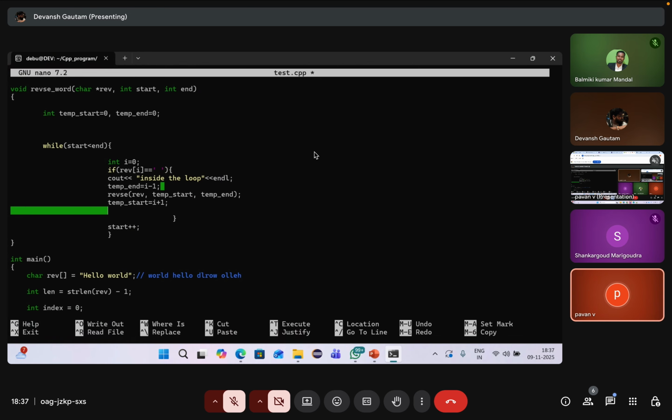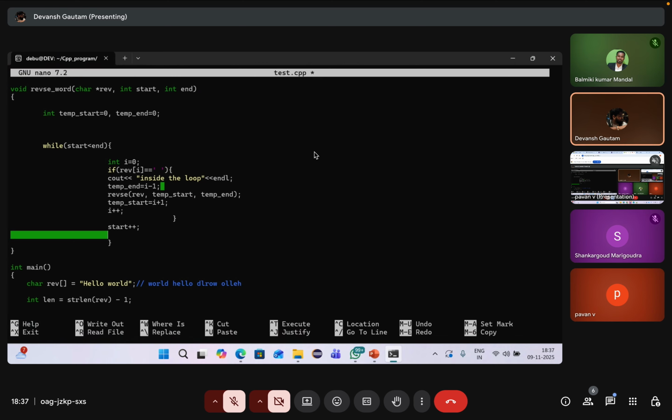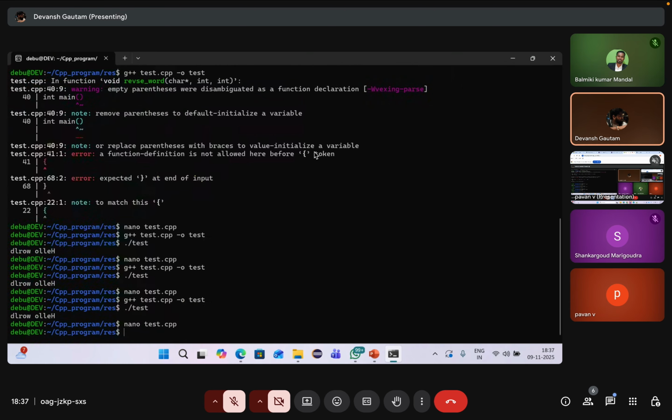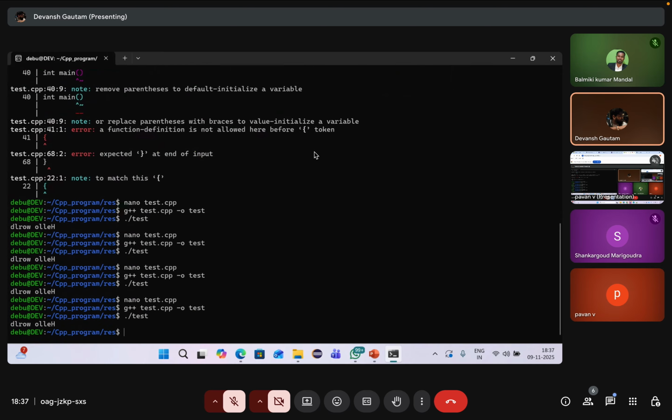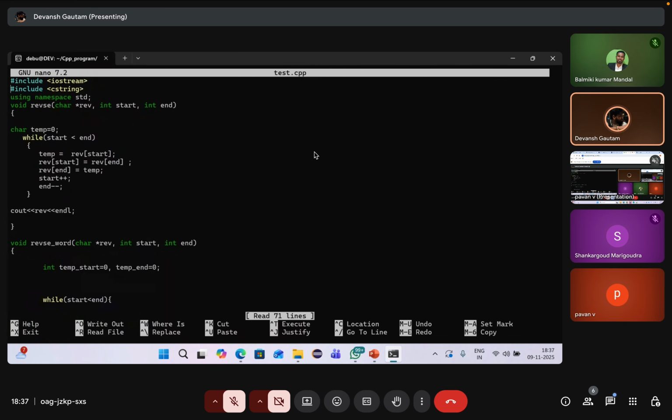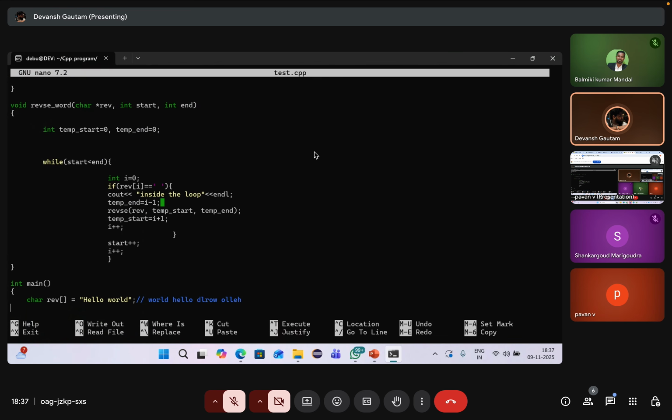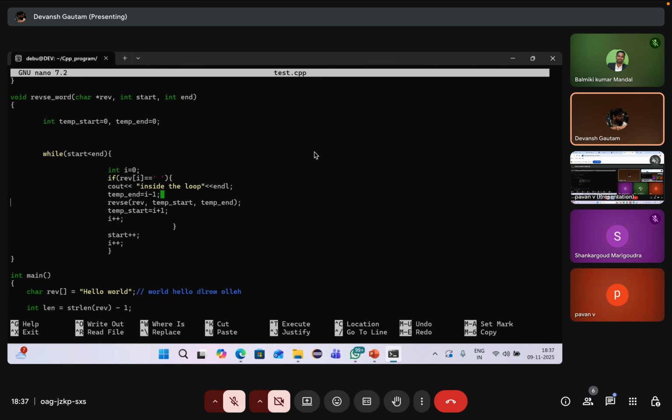It's going inside. Sorry? I need to give I plus plus in both the places. Here also and here also. Okay, let's check. Okay, still not there. I equals to 0. Oh.